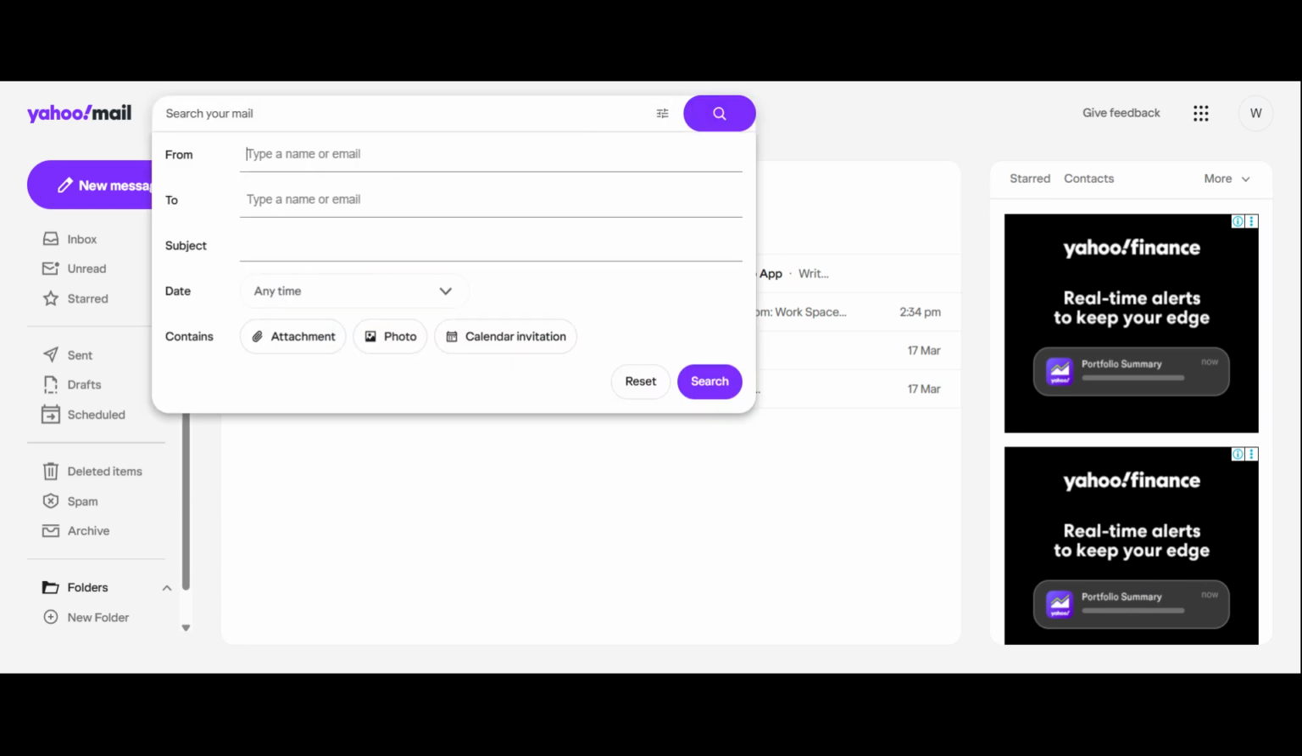Now, beside the search bar, you should see a filter option, usually shown as a funnel icon. Click that filter button to open the advanced search options. This is the part that makes searching by date much easier and more accurate.